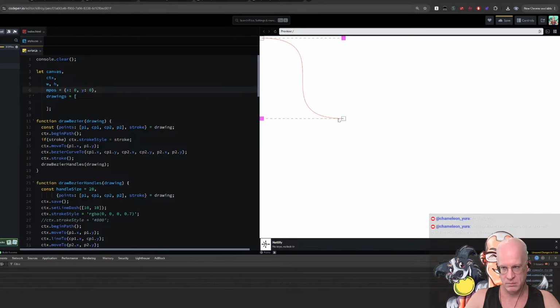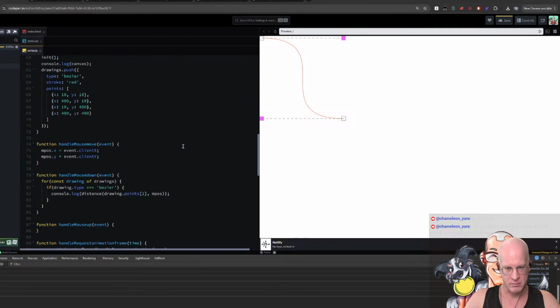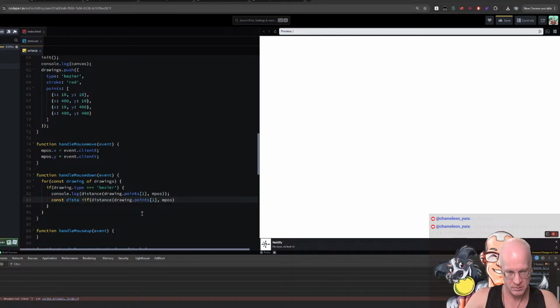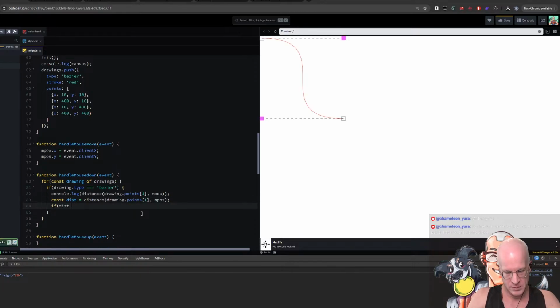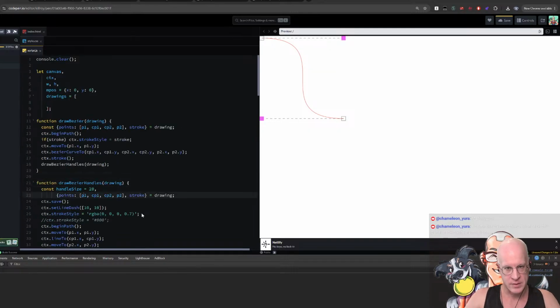So if I click now, so if I'm in the box, let's say if distance less than 15 or whatever, so const dist equals this. If this is less than 15, then we will just break. And then we'll just have a selected thing here.